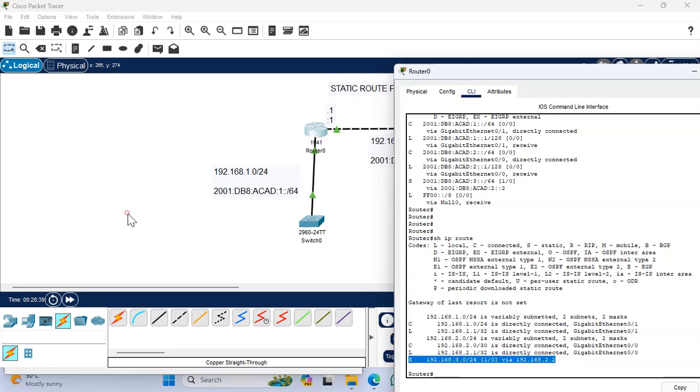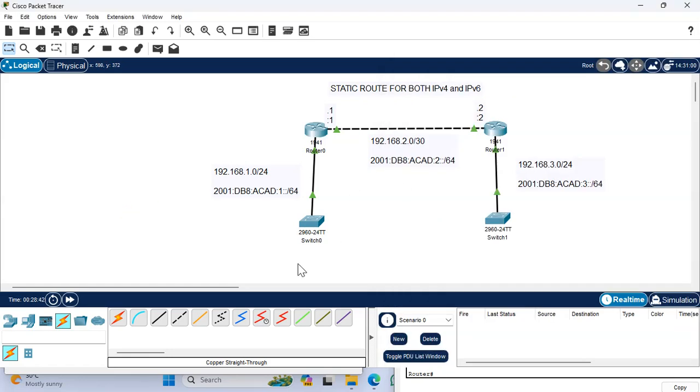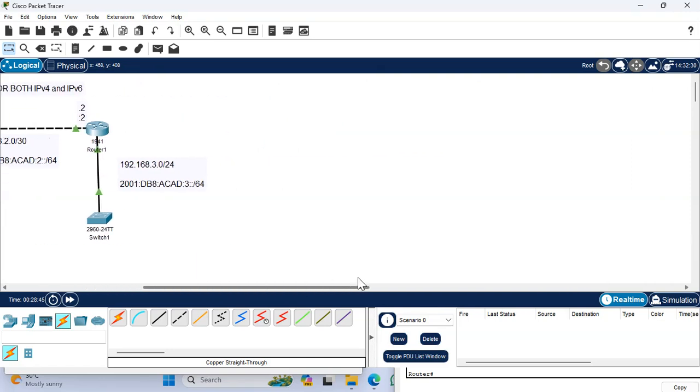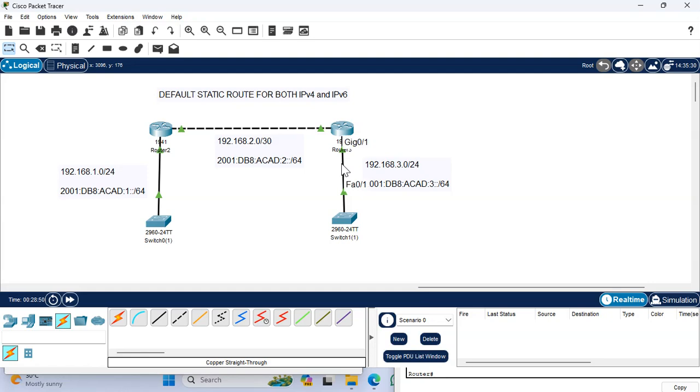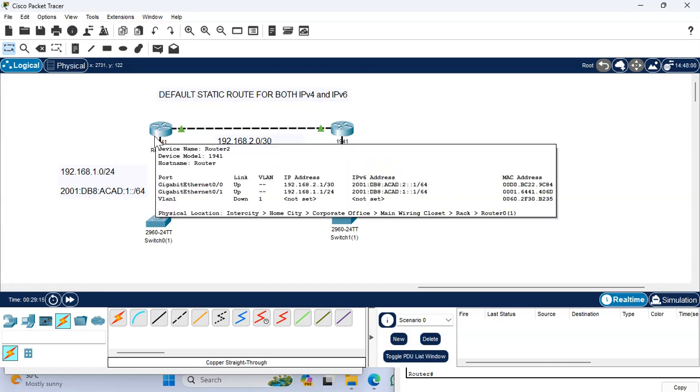Okay, so without pausing, let's try this out. Okay, so we have what we call default static route for both IPv4 and IPv6. So the topology is the same. What is going to change is the routing statement. Everything has been configured, and now all we need to do is just to add the default static route statement.